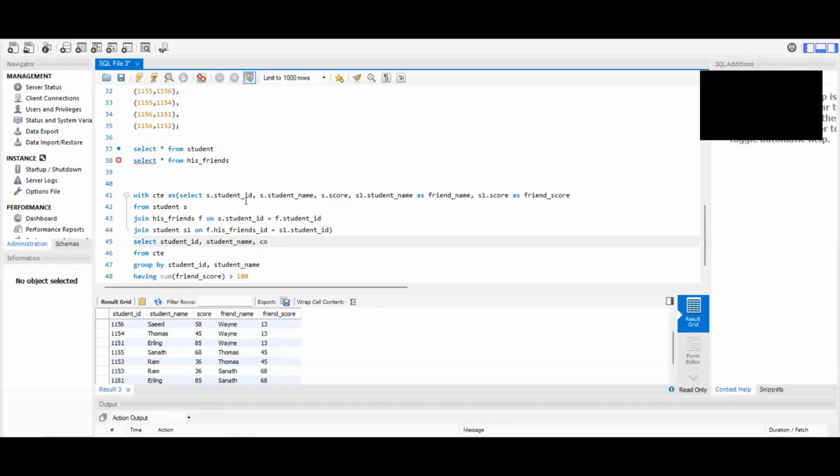So I'll do count one, how many times the id has appeared. So this will have number of friends, right? Because if you are counting from here, for example, Erling has a friend Wayne, then Erling also appears again because he has a friend Sanath as well. And similarly, Ram has friend Saeed, then also a friend called Sanath, and Ram has also a friend called Thomas. So all this is getting repeated, right? I have already done group by using student ID. So I'm just counting how many times this Ram has appeared, how many times Erling has appeared, and those will be the number of friends.